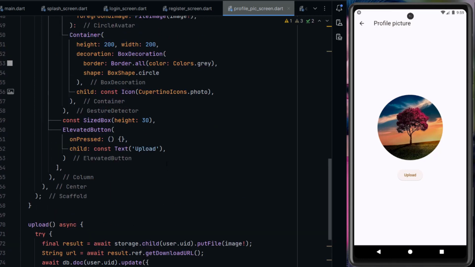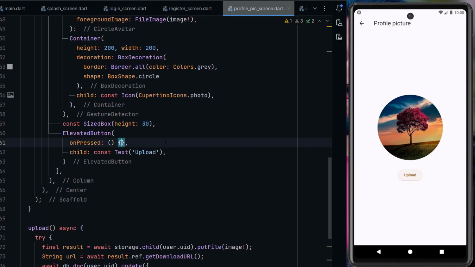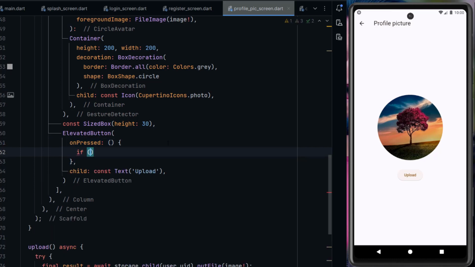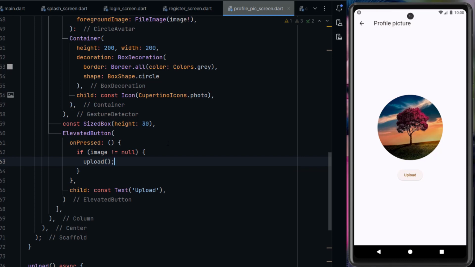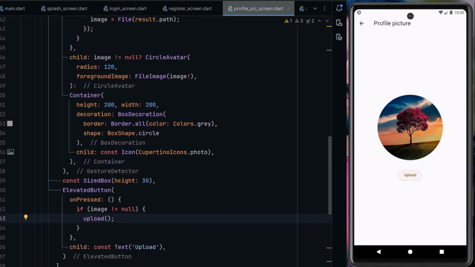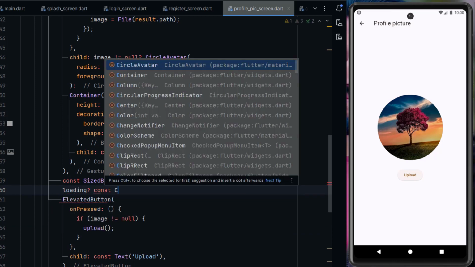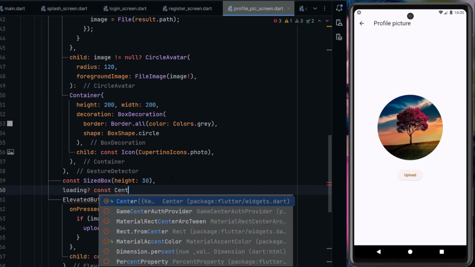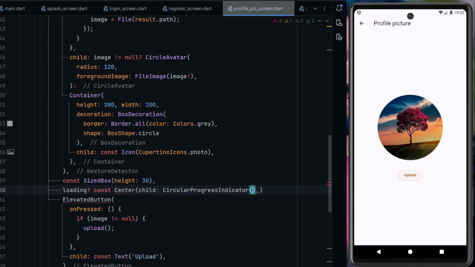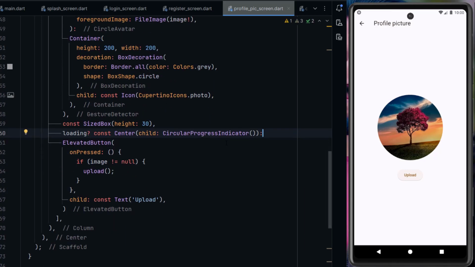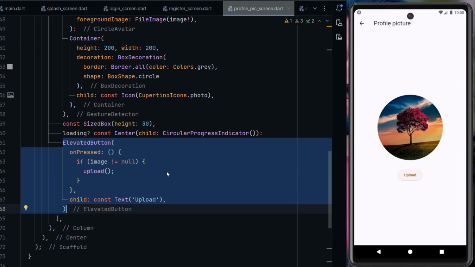Now when I will call my upload function, here I will check if image is not equal to null. When image is not equal to null, then I will call upload function like this. And here I will show loading. In case of loading, I will use center, child circular progress indicator. When loading is true, then I will show circular progress indicator, and when loading is false, then upload button will show like this.